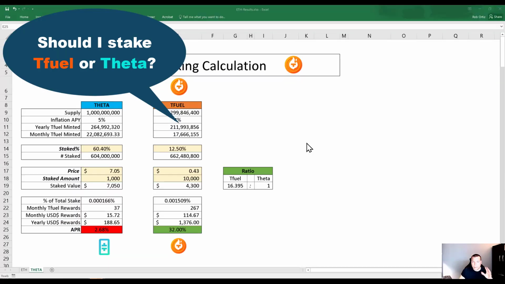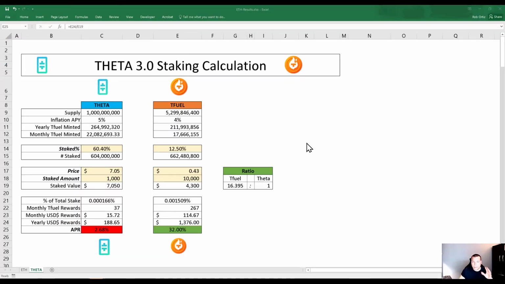A better question, though, is should I stake Tfuel or should I stake Theta? And here's my take on it. So I did an entire video on mainnet 3.0 and specifically on how golden ratio would come into play. You can check that video out in the headline description. This is a calculator that I built based off of that. I've modified it slightly from the original video, but let me walk you through this one very quickly so you have an understanding of it.